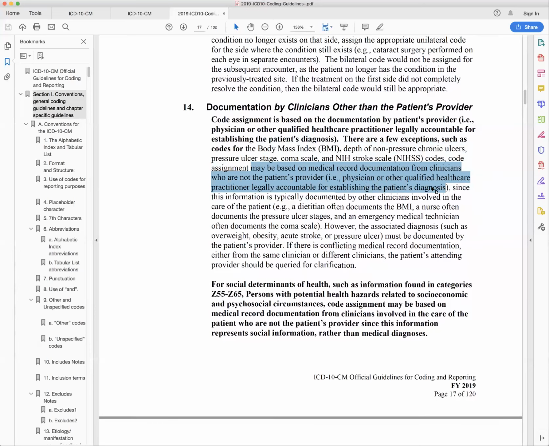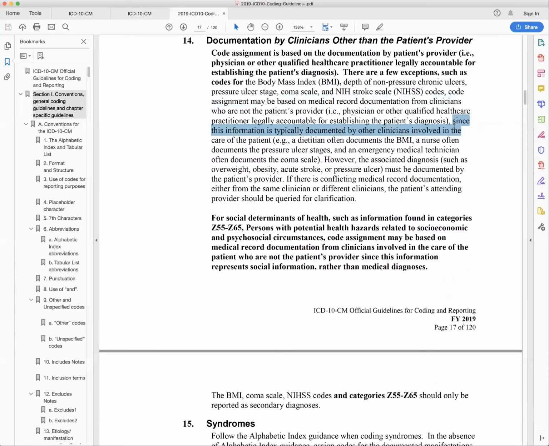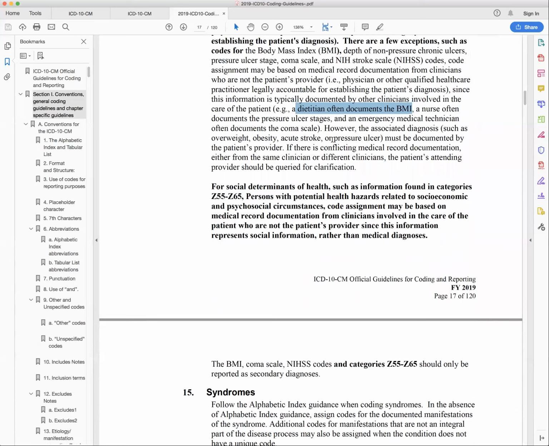We just talked about that definition. And it's saying this documentation is typically documented by other clinicians involved in the care. For example, the dietitian often documents the BMI. So it's okay to get the BMI from the dietitian's note, the nutritionist or whatever. A nurse often documents the pressure ulcer stages. The EMT technician often documents the coma scale.